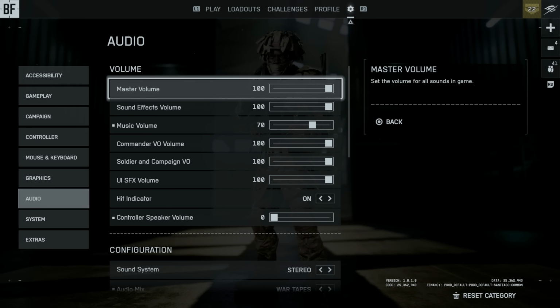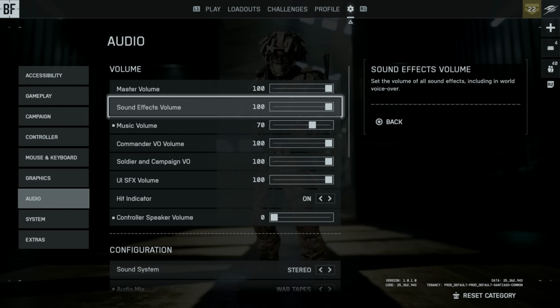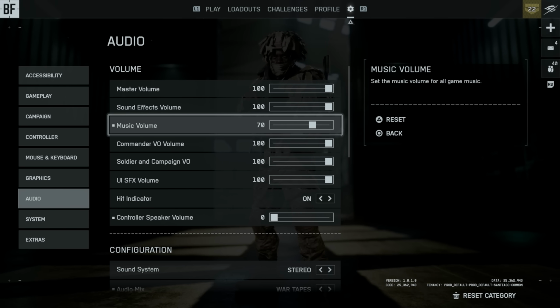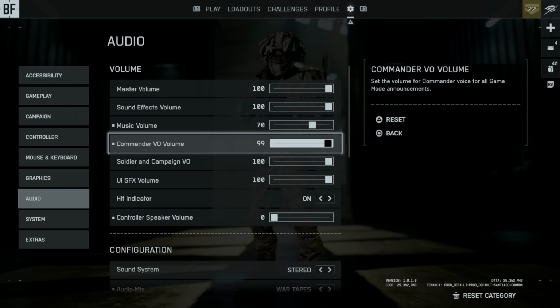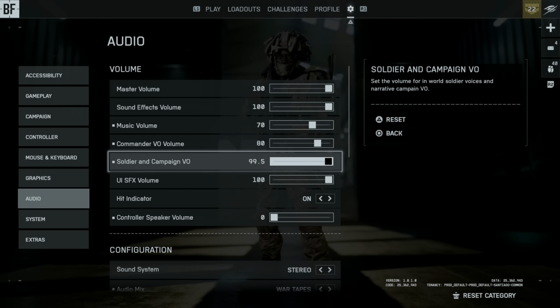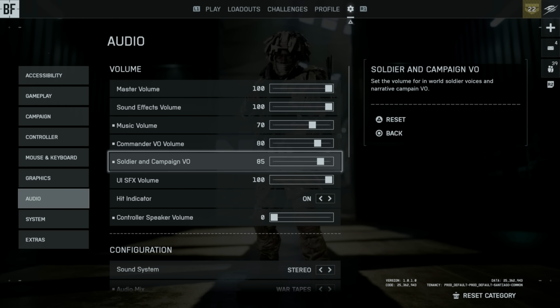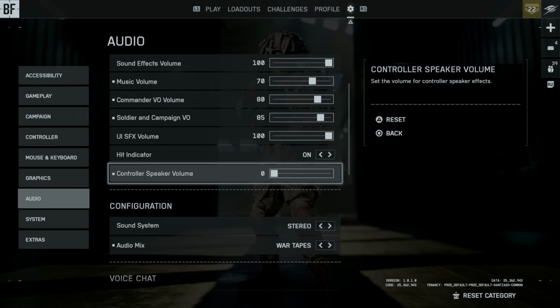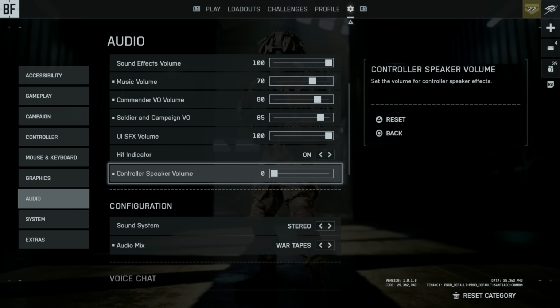When it comes to audio, leave the master volume at 100, sound effects at 100 as well. Turn down or even turn off the music if you don't want that. You might want to turn down the commander voiceover volume just a little bit. 80 should be fine. Again, soldier and campaign VO about 85 for me, and I'm going to leave the UI SFX volume on 100 for now.